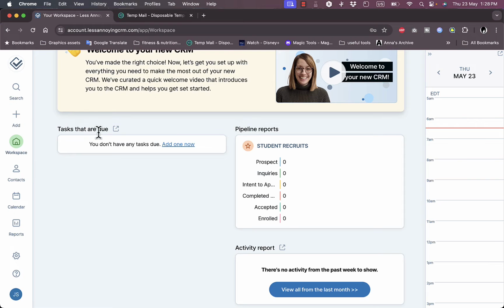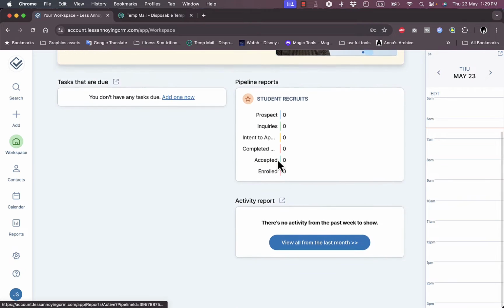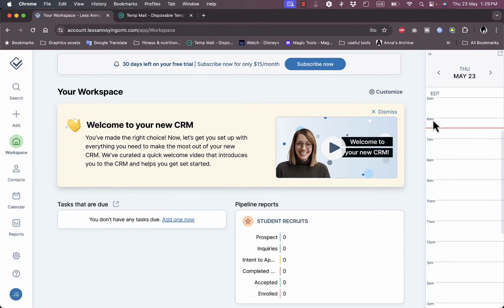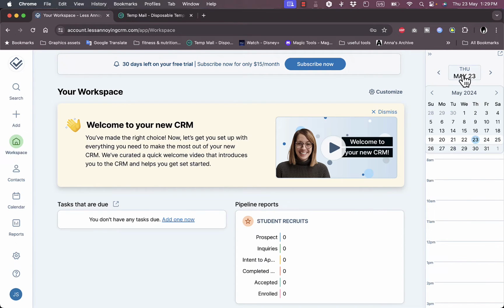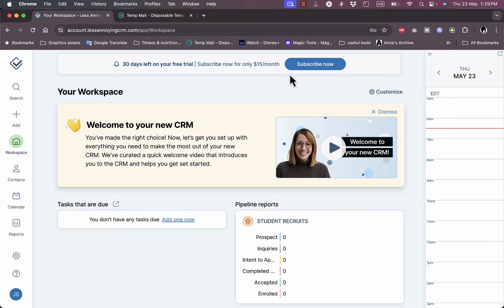There are no tasks due. They give you an overview of the due tasks, as well as the pipeline reports, activity reports, and stuff like that. And here you have the calendar where you can see your daily tasks and appointments and whatnot. You can scroll through by day, or select a day in the month.